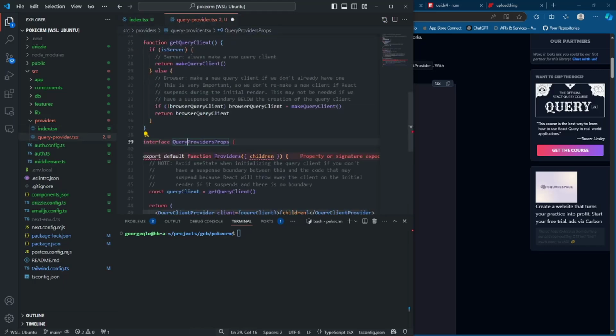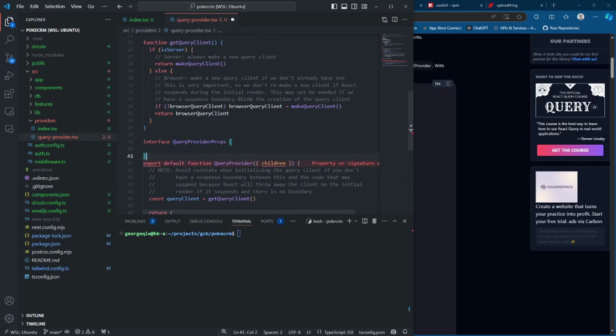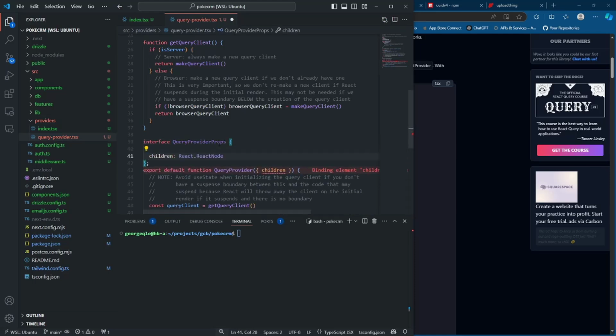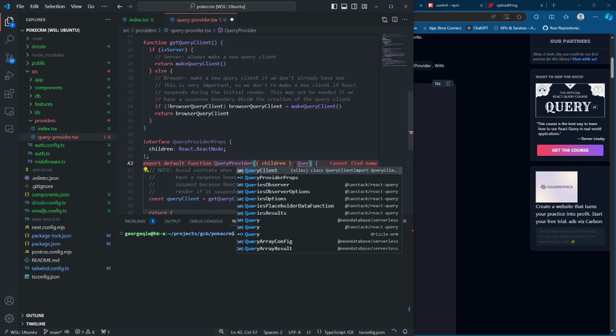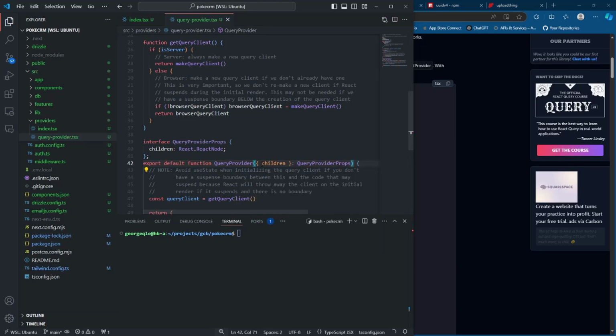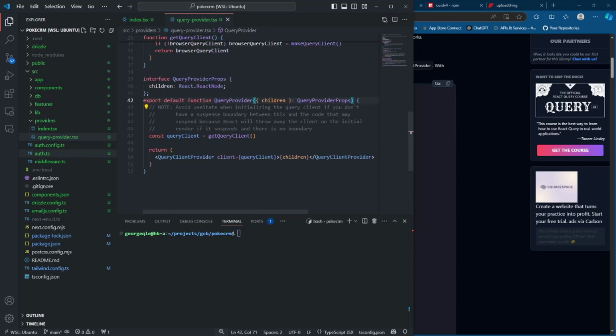You're going to have a name overlap if you do another providers here. So we're going to do query provider, singular. Change that real quick and do children React node there, and then colon query provider props. So give this children types, and you'll remove that error.